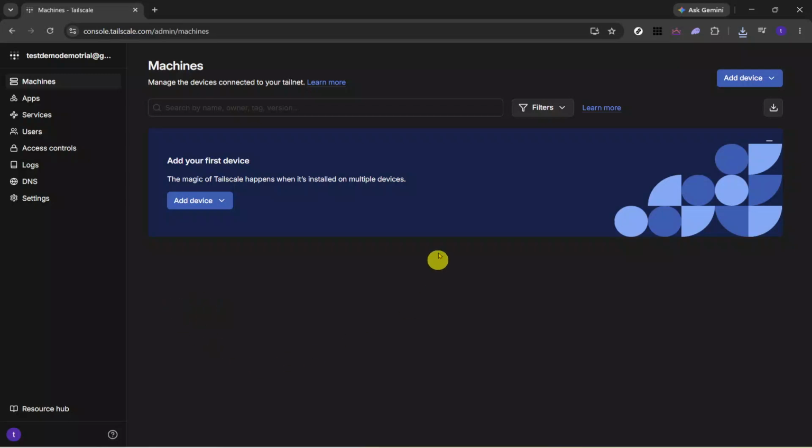Hello, today we will guide you through how to invite another person to Tailscale. To get started, open the Tailscale admin console and go to the Machines page. This is a good starting point because it places you inside the main administrative area of your Tailscale network, where you can manage devices, users, and access settings. If you are already signed in, this page should load directly and show the machines currently connected to your Tailnet.